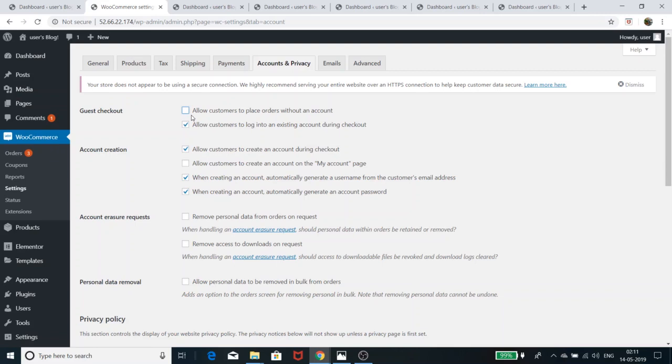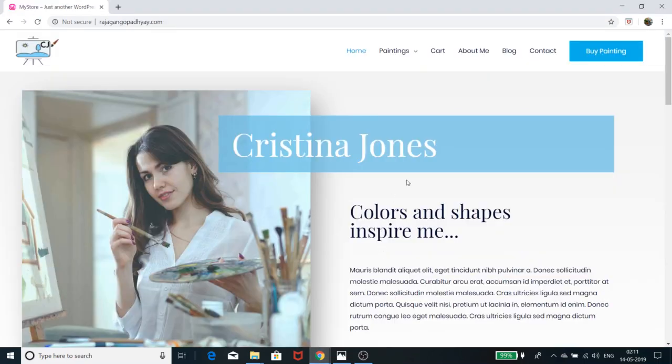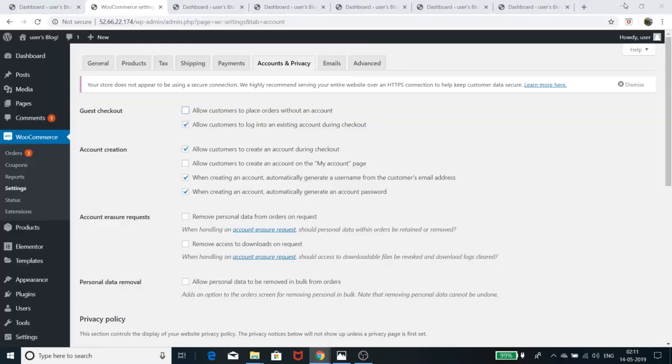You will require them to register to buy a product from you at the very first chance, and after that you can use their email address and details for marketing. Account creation: allow customers to create an account during checkout. Let's click that. Allow customer to create account on my account page. I don't have my account page here. If you see our website, we don't have any my account page, so we are good with that.